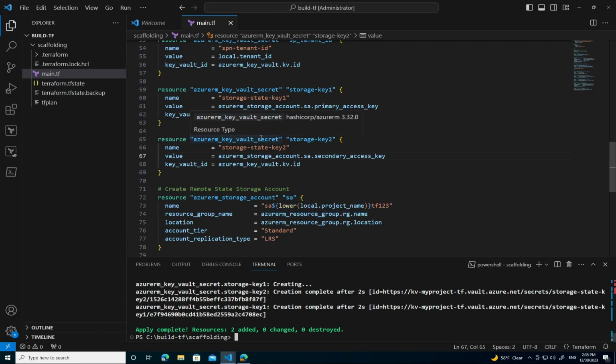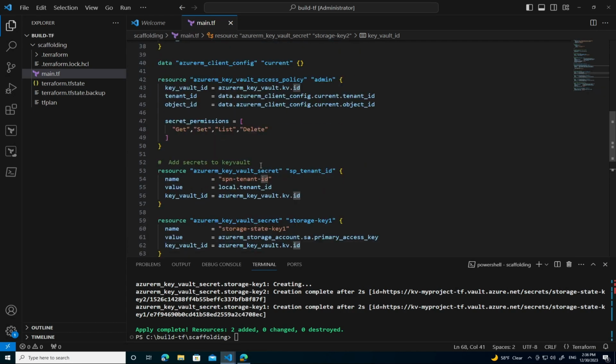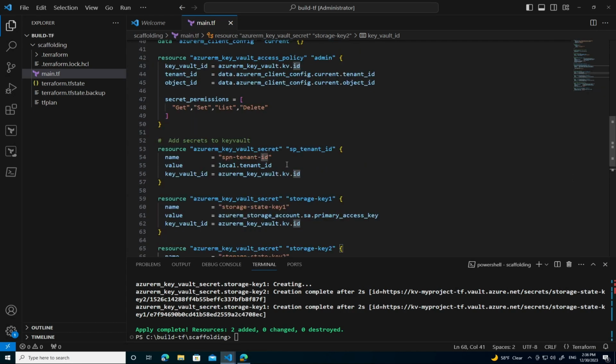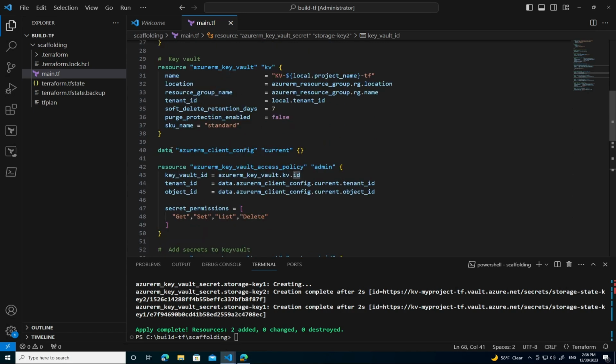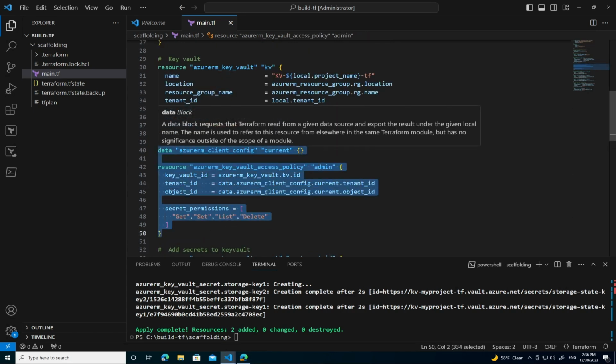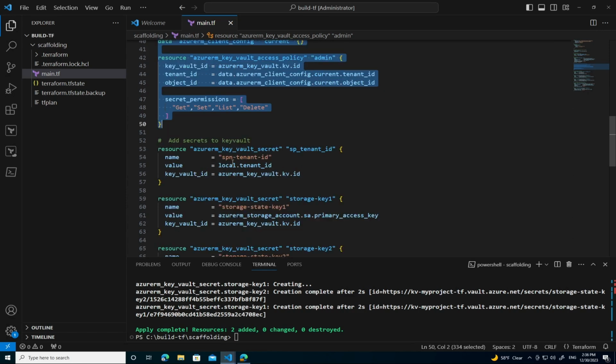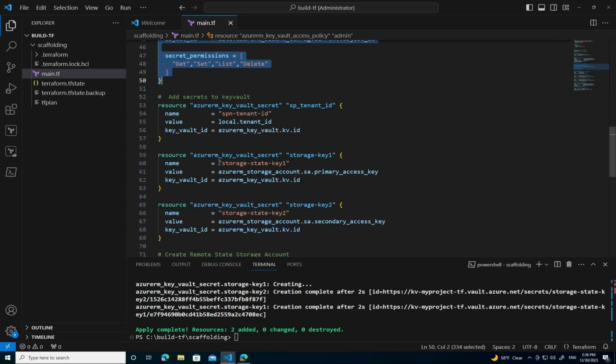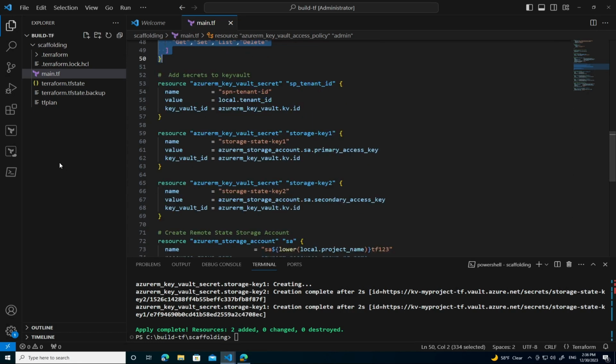Now, if we were going to run this on a clean greenfield build, it's probably going to error because it's going to attempt, or potentially attempt, to create these secrets before we've assigned the Key Vault policy. So this here needs to run first before we can even try and add, because we've got get, set, list, delete. That permission may not apply. So Terraform may attempt to create these secrets before we have access to the policy.